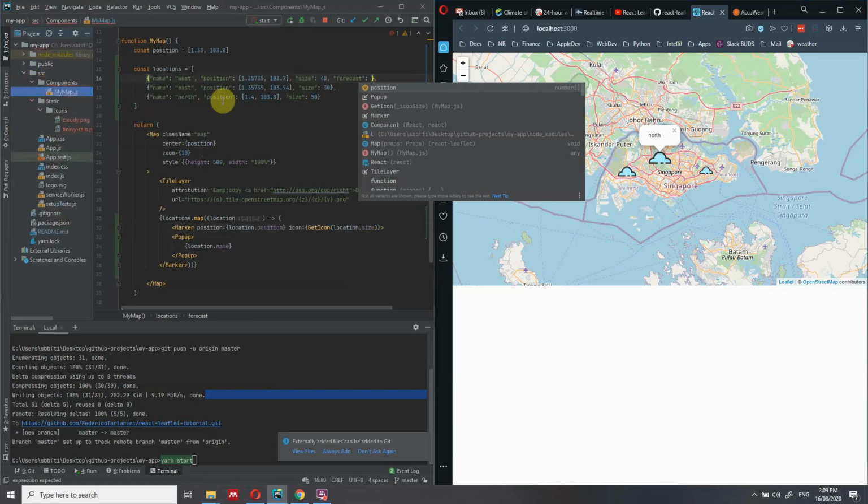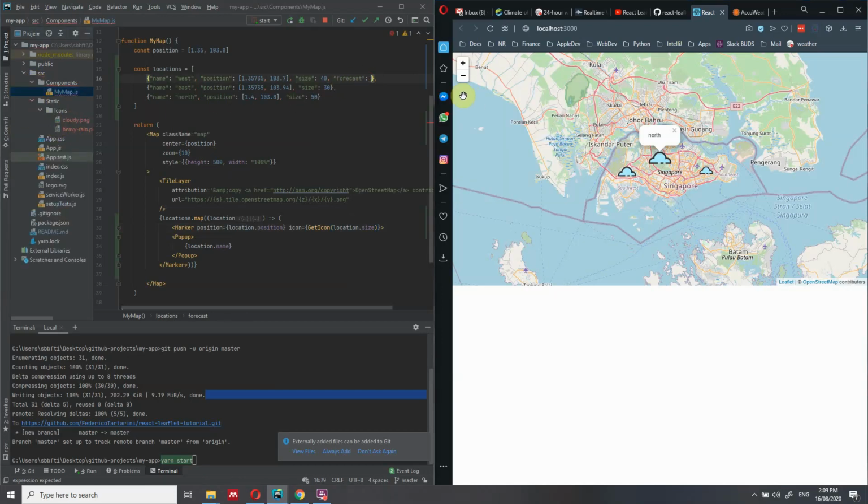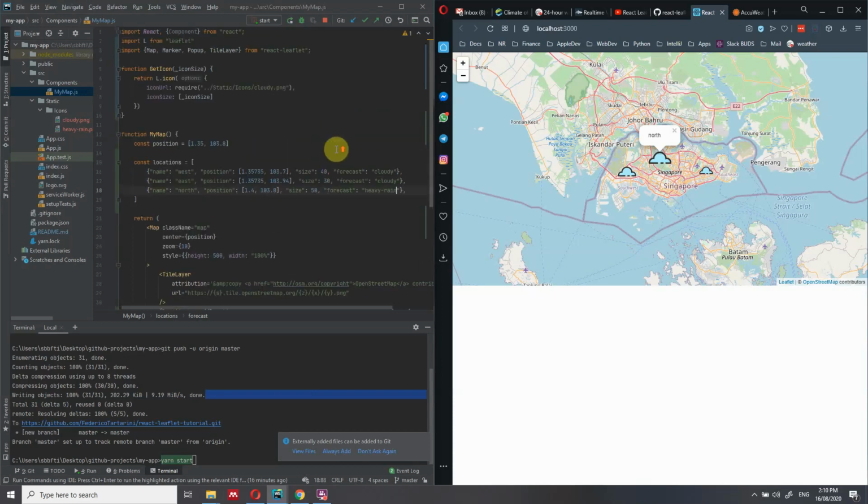So we had one icon which is called cloudy. So we are going to call it cloudy. And then let's do the same for the icon in the east, but for the icon in the north, we return heavy rain. Of course, your icon name has to match the name in the description here, in this object here. Of course, you can have a function which maps different names of the icon with different descriptions.